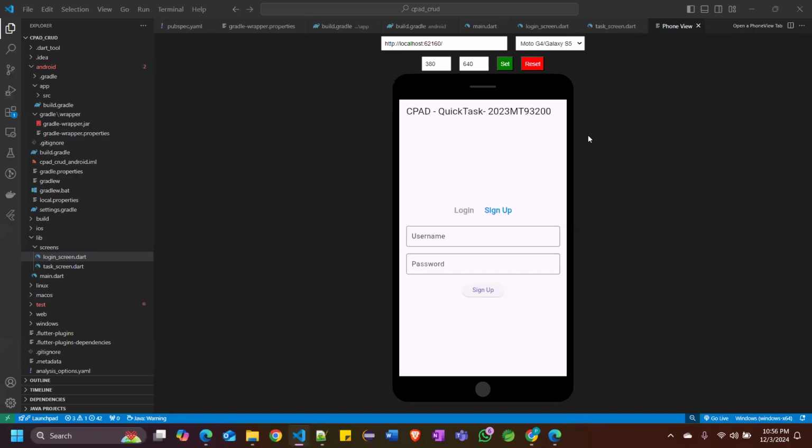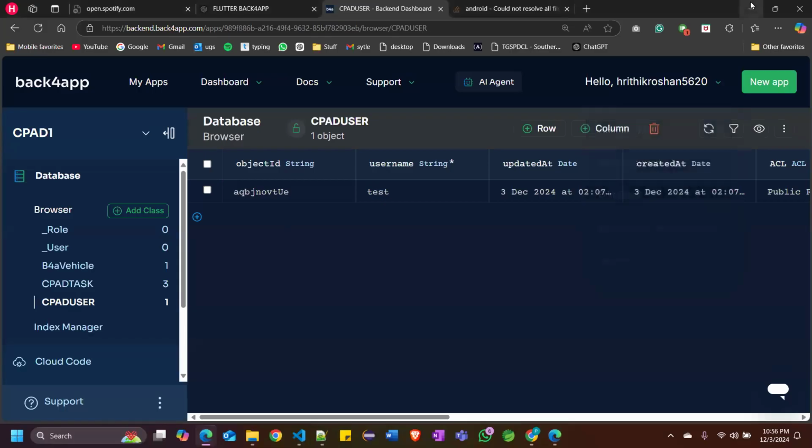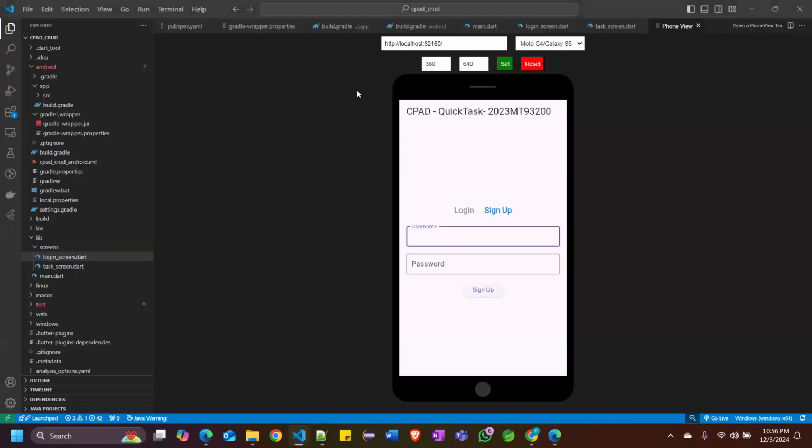Hello all. Today we're going to look at a cross-platform application that I have developed as part of my academic assignment. This application is developed using Flutter that is powering the front end, and I'm using back4app to power the back end of the application. We are going to have a quick demo of the application now.